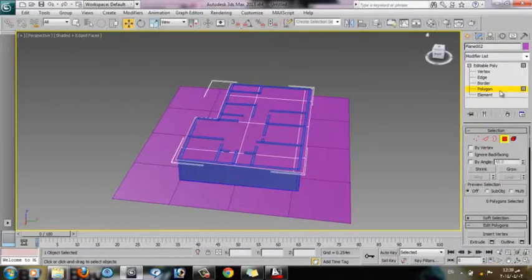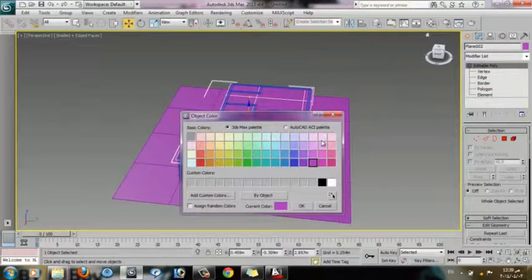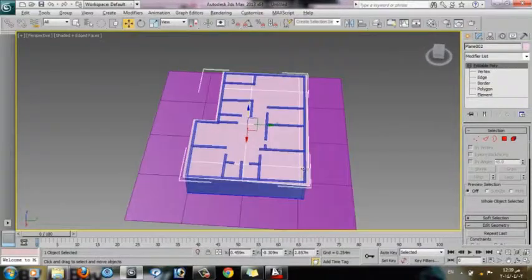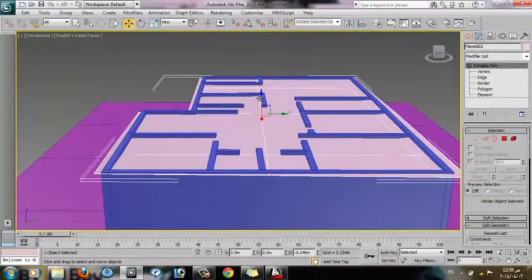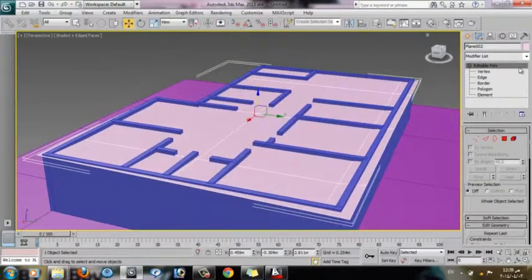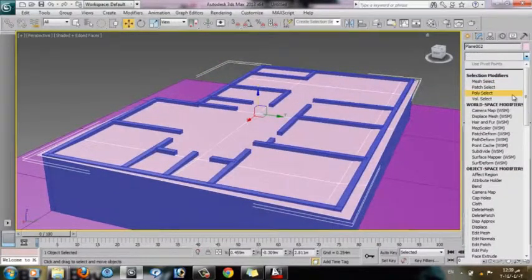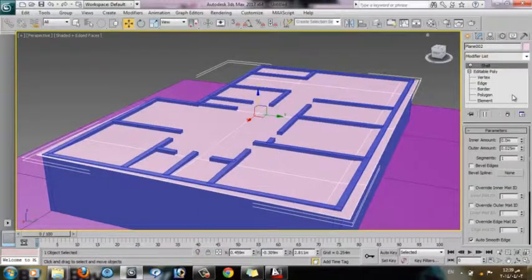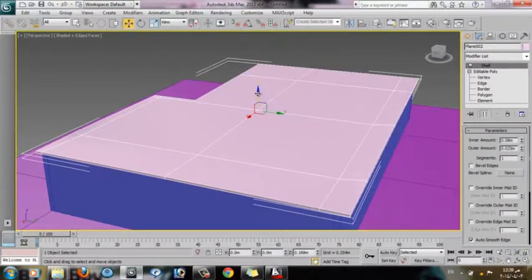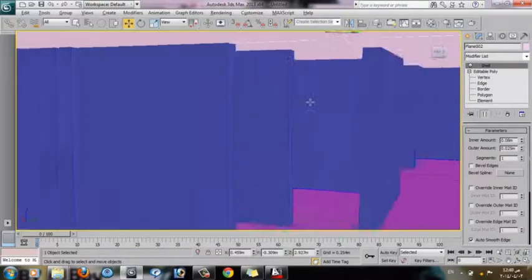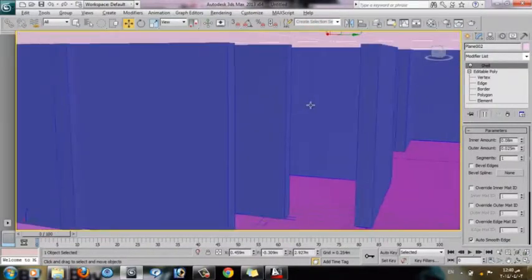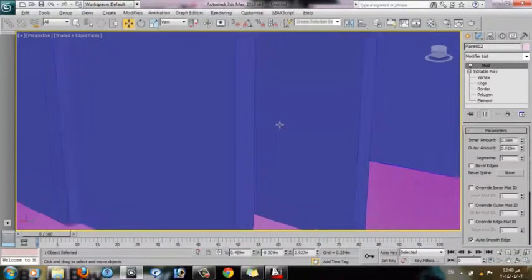Okay, change my color to be different. So now I have my ceiling. If I want to make it have thickness, I'll press shell. Okay, now I'll make it up. Now I can go into the flat and see everything.